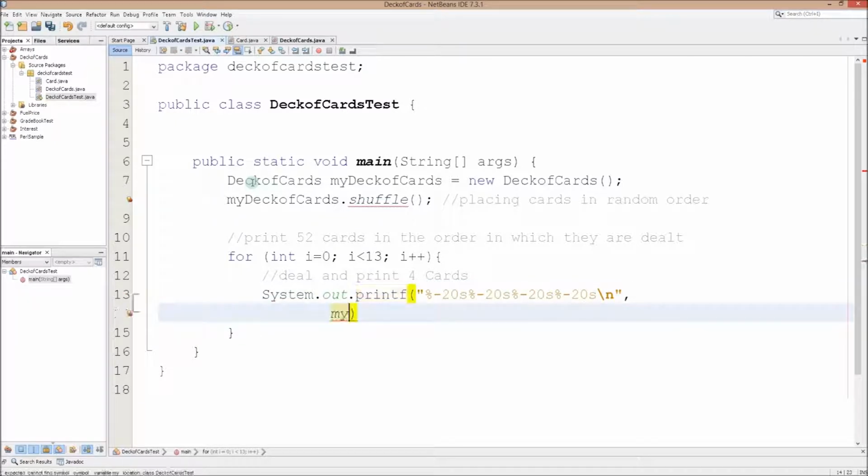Let's do, if you're wondering why I pressed enter just now, it's because I want everything on a new line. I don't want to have one really long line, so we can get everything on the same screen. My deck of cards dot deal card. My deck, capitalization is important, deck of cards dot deal card.